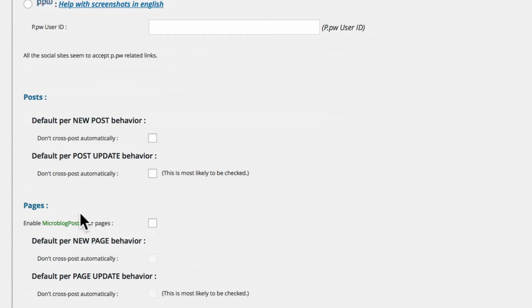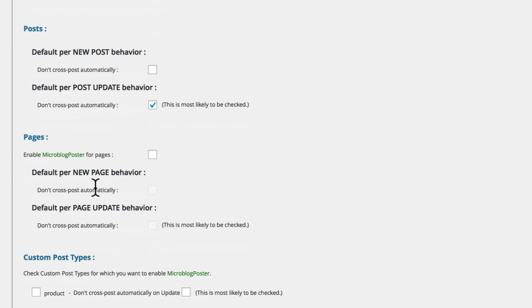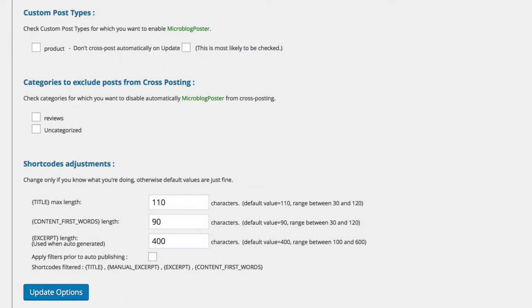Now at the bottom of the general tabs, you can see the default behaviors for when you publish your posts and your pages. And this can be overridden on an individual basis within the WordPress editor. But for instance, let's say we don't want our posts to go to social networks whenever we update them. So you want to click that. And you can do the same thing for pages. If you update a page and you don't want it to go to a social network, then you can click that as well. Now, Microblog Poster also allows you to send out custom post types.